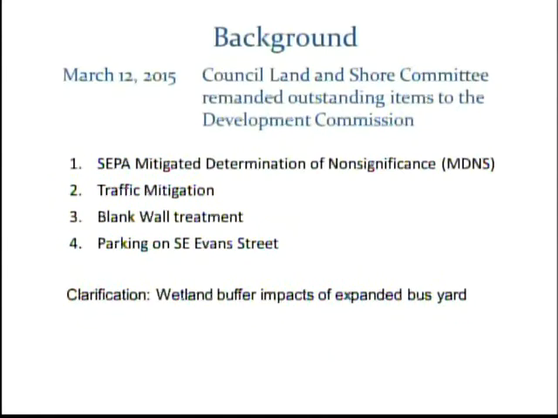So on March 12, 2015, the Land and Shore Committee considered those 3 items, and in addition to that, staff brought to them new information on the parking on Southeast Evans Street. In addition to those 4 items, we also clarified the information regarding the wetland buffer impacts of the expanded bus yard. If you recall, there was a public comment about the wetlands, and at that time, I actually responded to the comment. However, the information we were basing our staff evaluation on was not the most updated information.